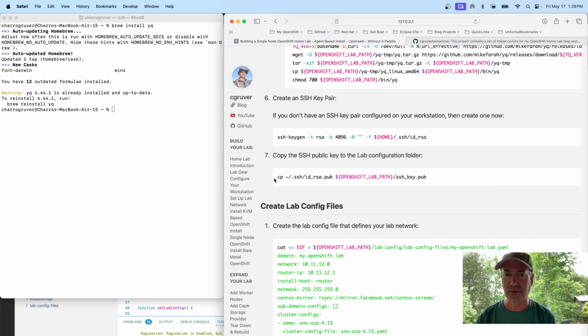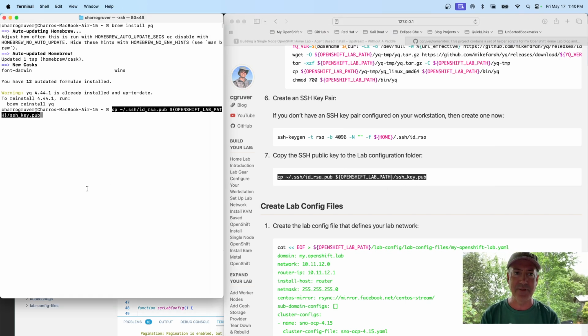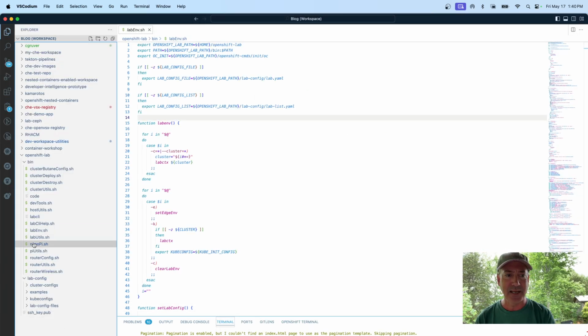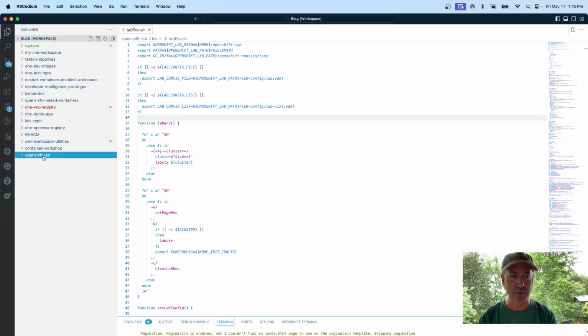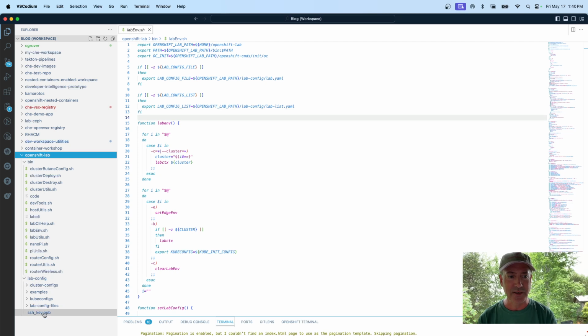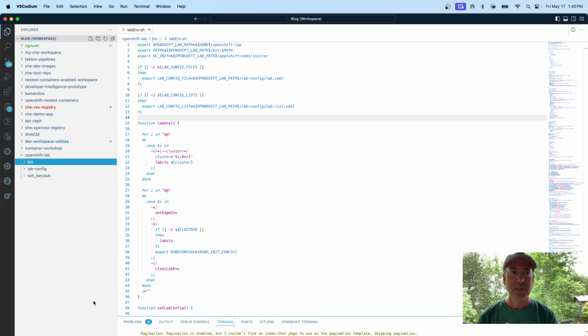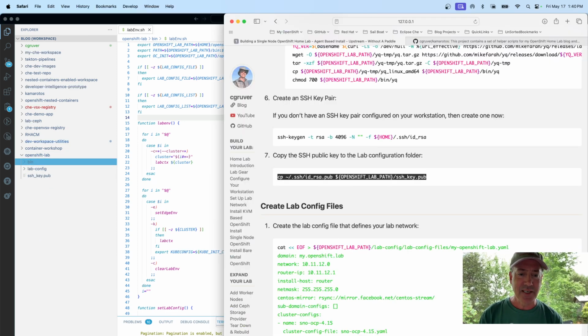Once you have it generated, then we need to copy the public key into our OpenShift lab path folder. Okay, so by doing that, now when I come back over here and you see my OpenShift lab folder, there's my public key right there in the OpenShift lab. All right. So we've got our SSH key.